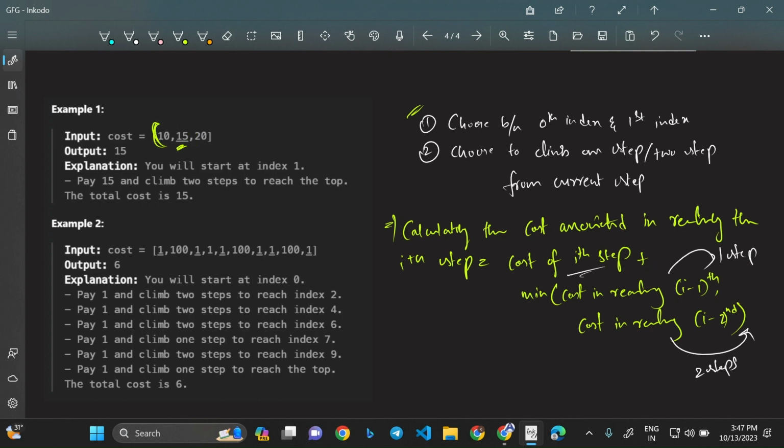So let us do the same experiment for 20. For 20 there are two choices, the 0 index and the first index. So I can come from the 0 index or from the first index. What will I choose? I'll be choosing the 0th index, because the cost associated with reaching the 0th index is 10, which is minimum, while for the first index it is 15. So for 20 I'll be choosing 10. The best cost in reaching 20 is 20 plus 10, equal to 30.